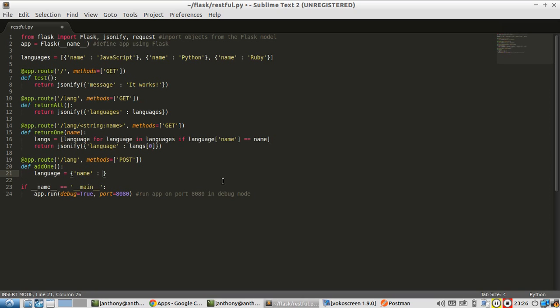And the value is going to be the value retrieved from the JSON that was sent along with the POST request. So sending the POST request will always have a JSON object accompanying it that represents the new language that's going to be added to our list of languages.